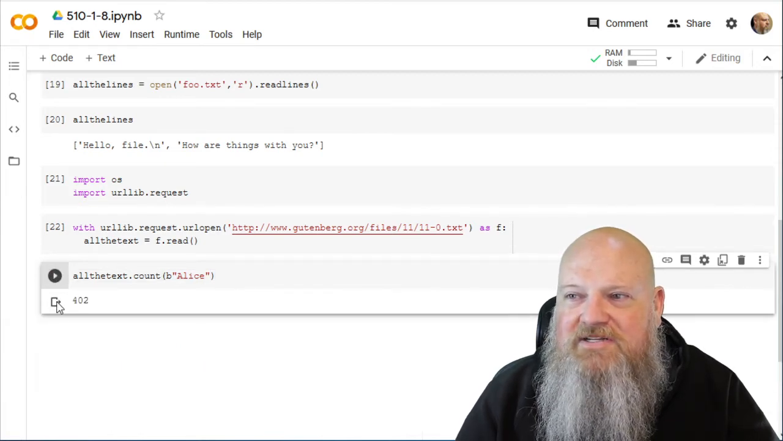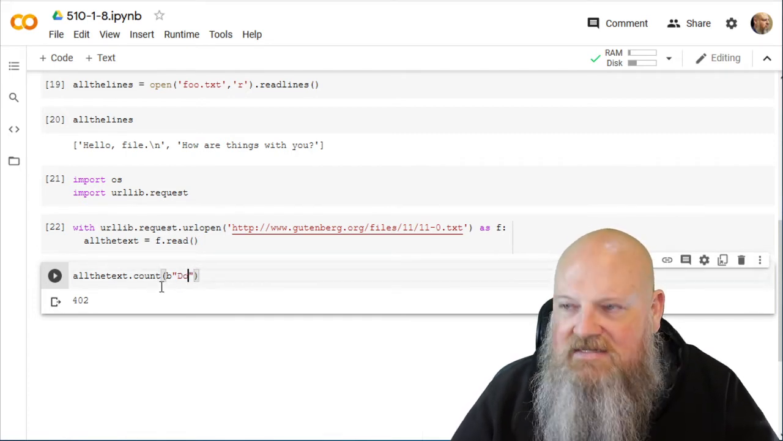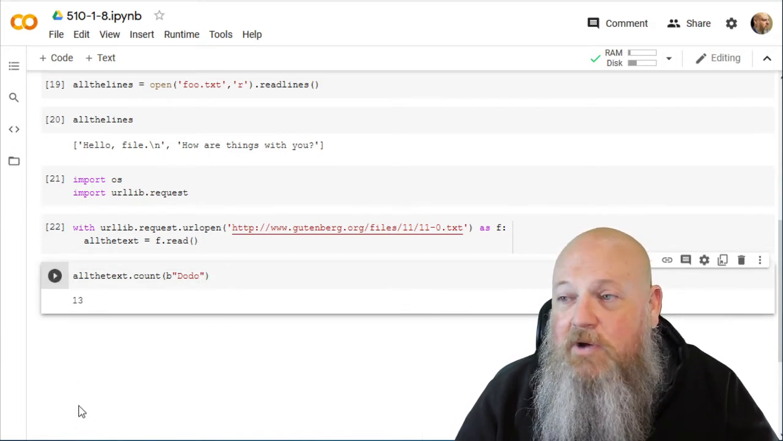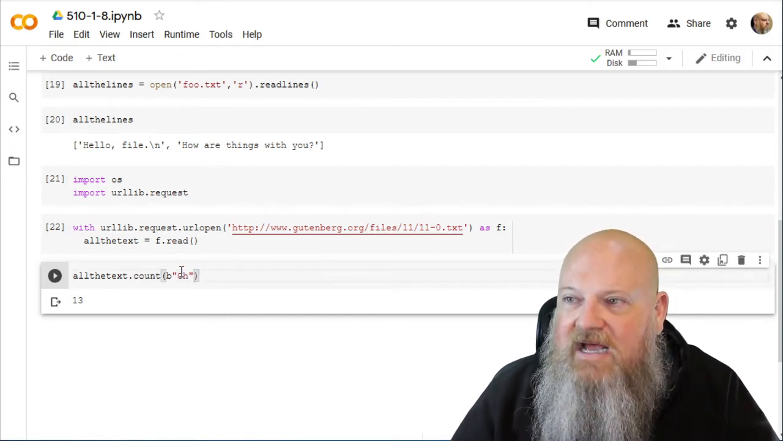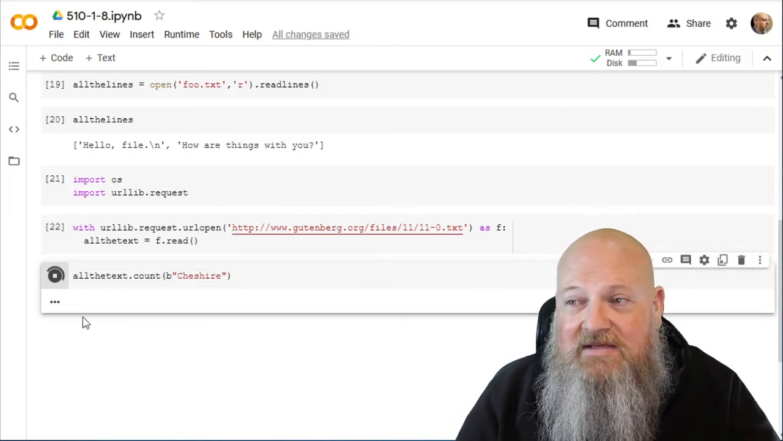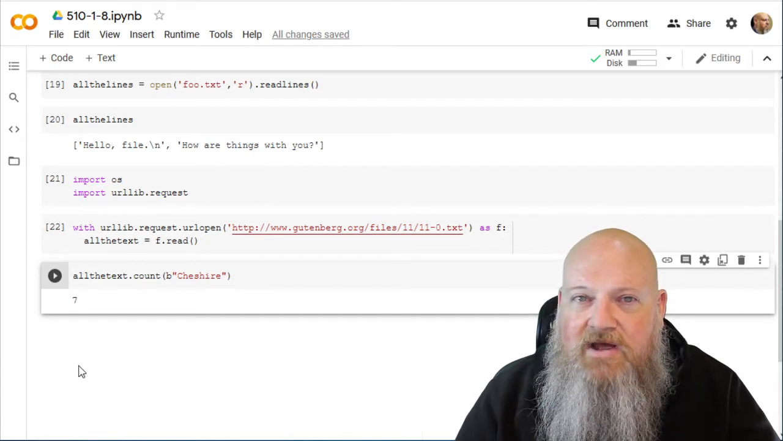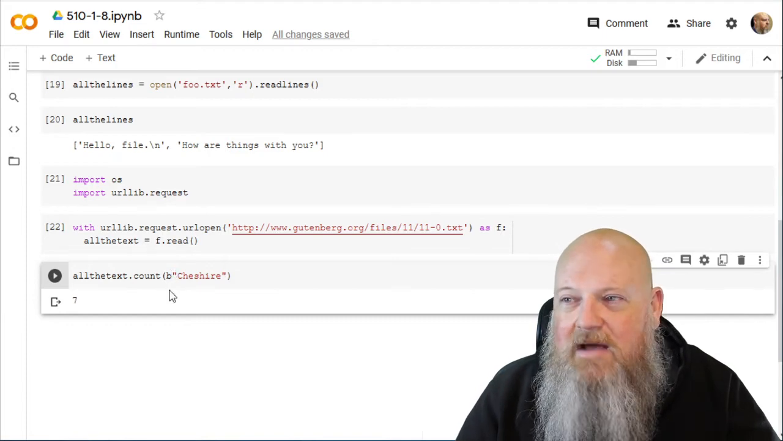So 402 times, whereas I believe Dodo is in the first one, right? Because of the caucus race. If we look for Dodo, it only shows up 13 times. So we can do some basic stats. If we wanted to, we could break down all the words and see what the frequency of them is, right? Or later on when we talk about regular expressions, we could look for all of the proper nouns and see how many of them there are. Or we could see how many words there are altogether.